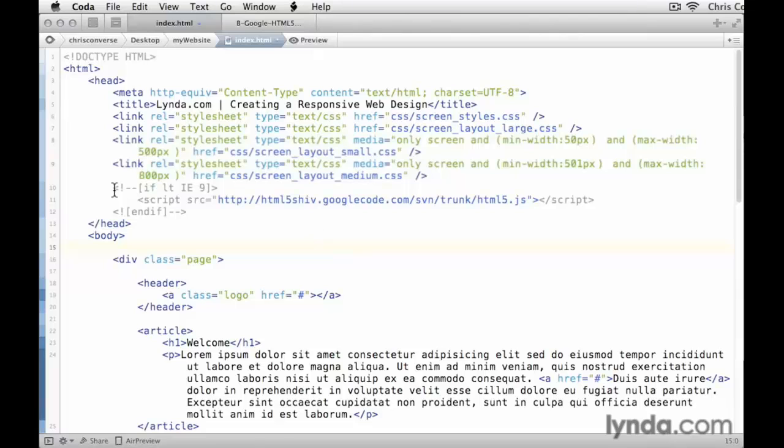So basically this entire item here is an HTML5 comment, but inside here with the brackets, this is a conditional structure that only Internet Explorer understands. So basically this says if the browser is less than IE 9, which means IE 7 and 8, we're going to link in this JavaScript here from Google.